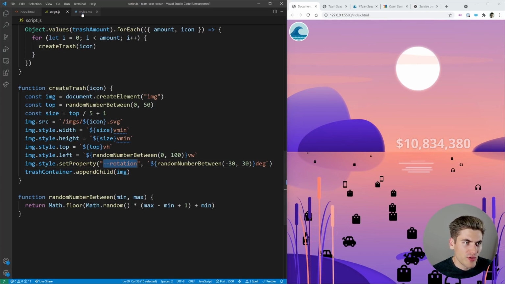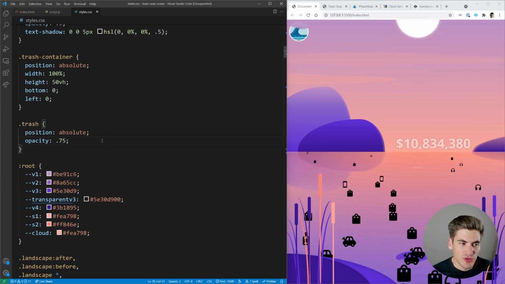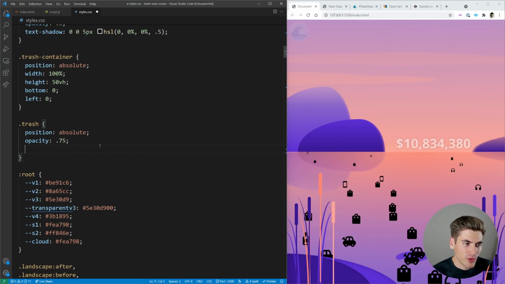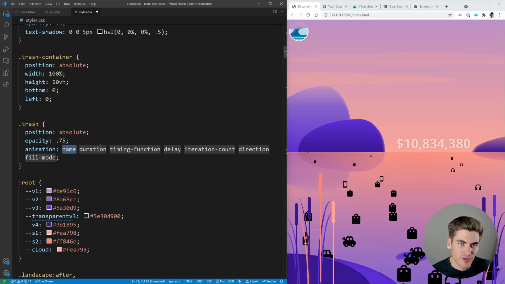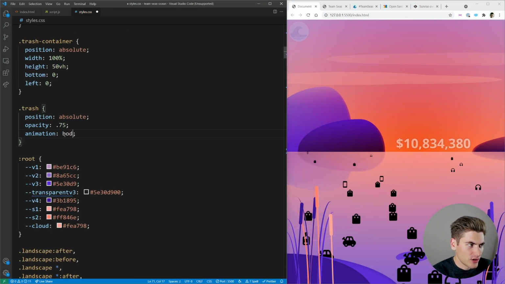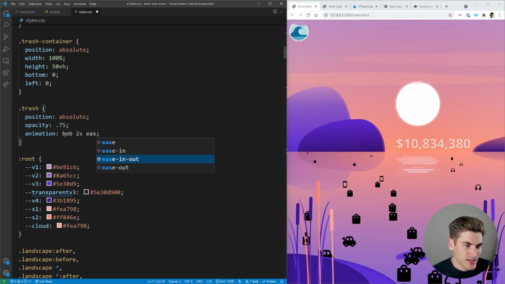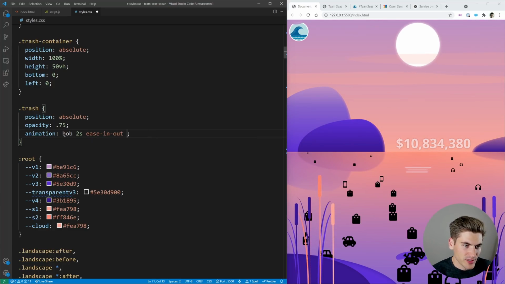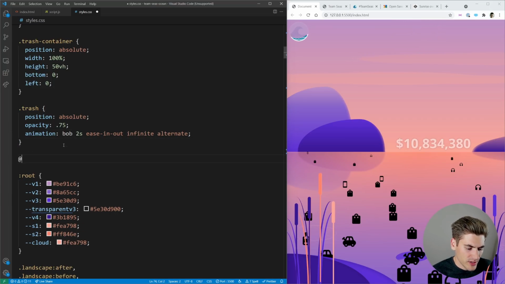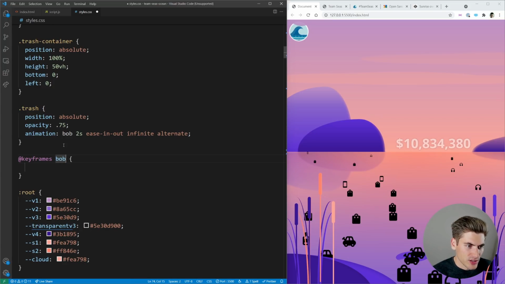But now if we go over to our CSS, what we can do is we can actually use that rotation to specify the rotation of our trash. And I'm actually going to do that in the form of an animation, so they rotate back and forth. So for this animation, let's just call it bob, because it's going to be bobbing up and down. It's going to be a 2-second long animation with an ease in out timing. And we of course want it to be infinite with an alternating pattern, just like we had before, so it continually animates forever.